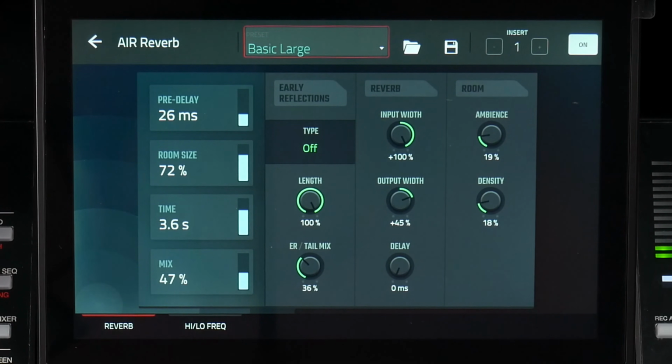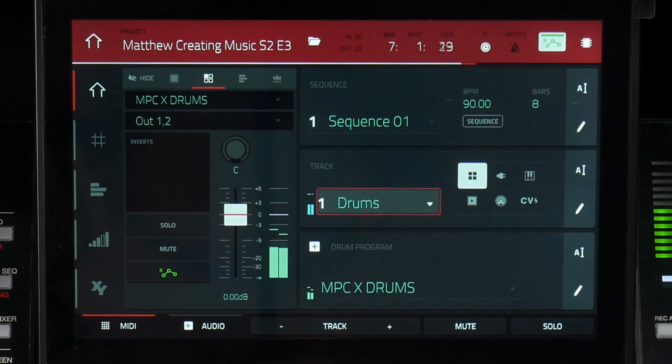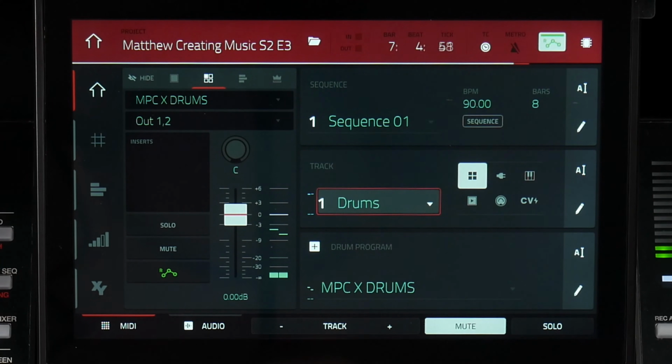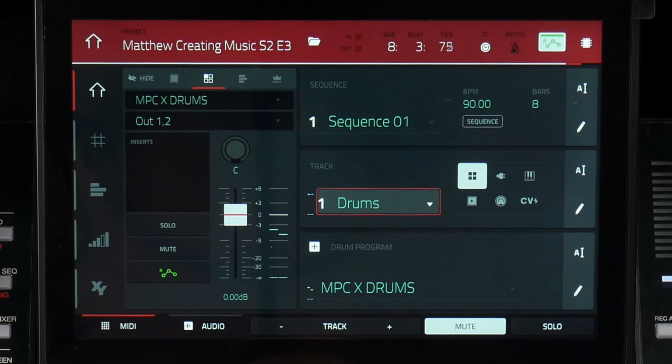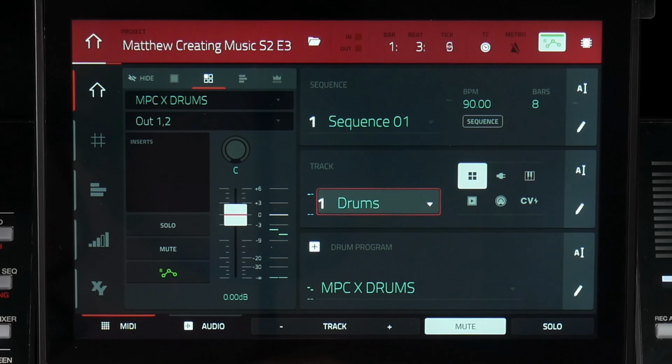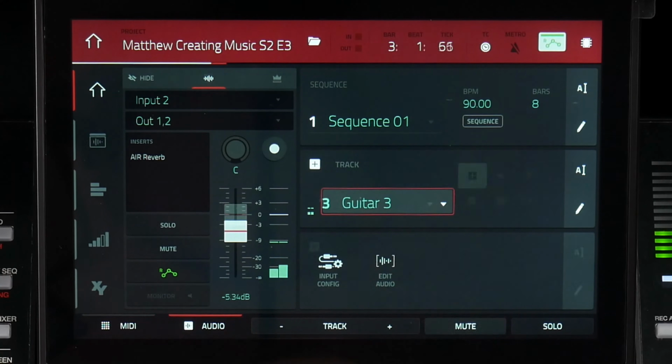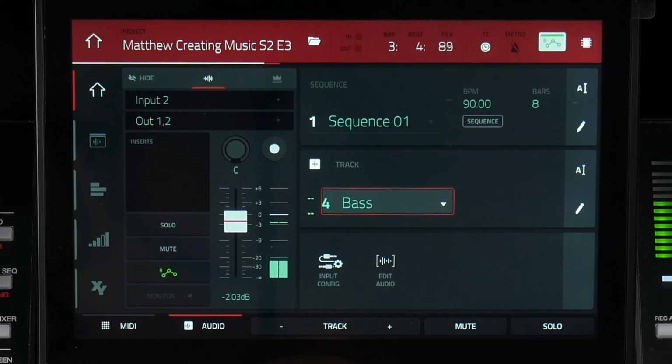I think that sounded pretty good. Let's bring it back in. Solo these or mute these drums. I think I want to go over here to the bass now.